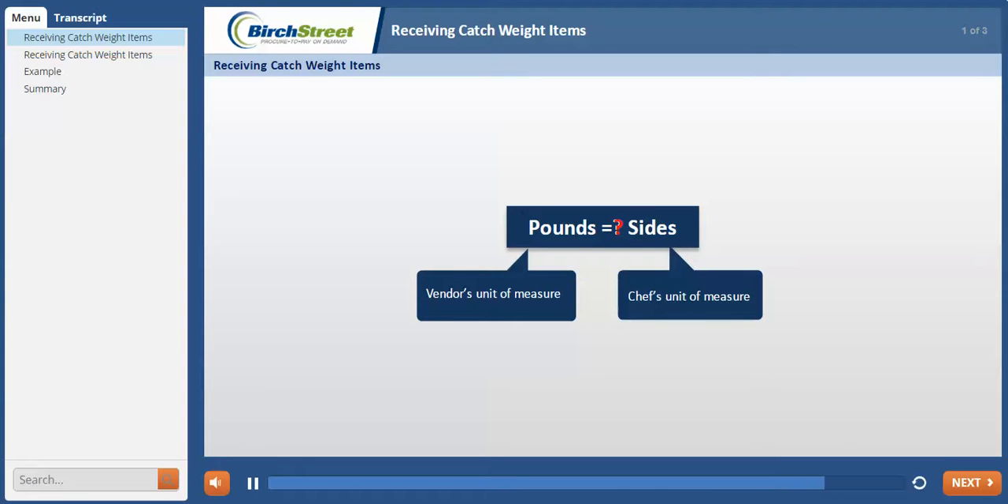In this module, we will go over how a receiver can utilize the catch weight function during the Birch Street receiving process.